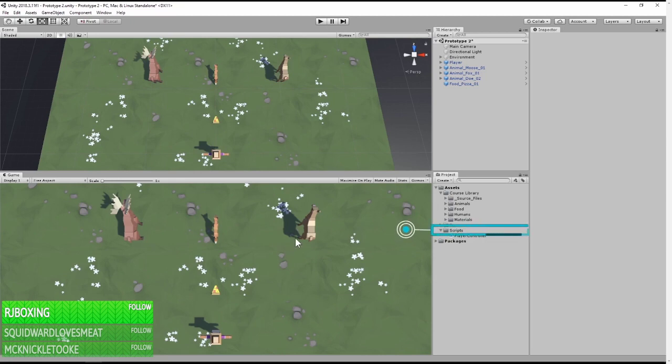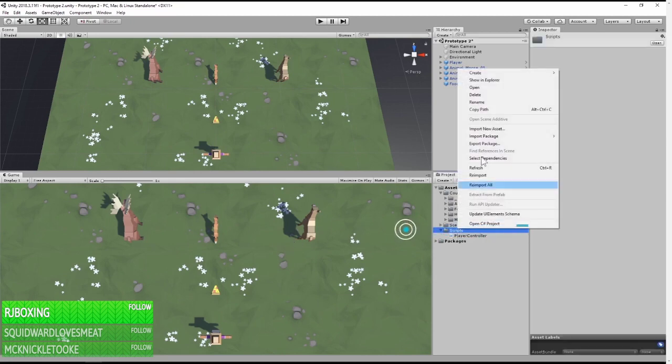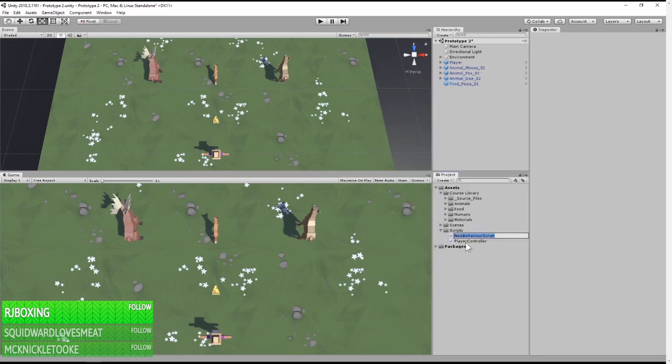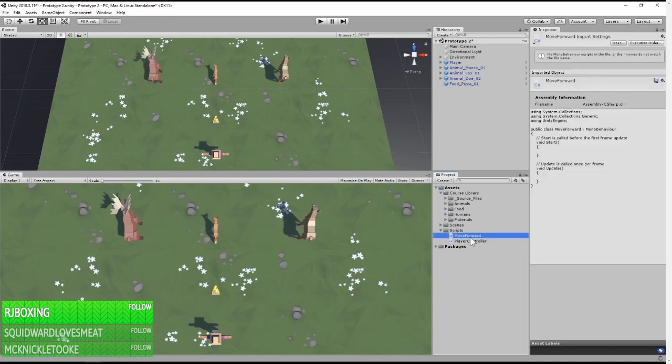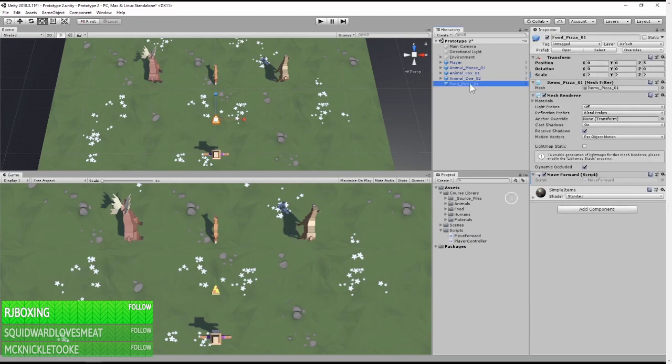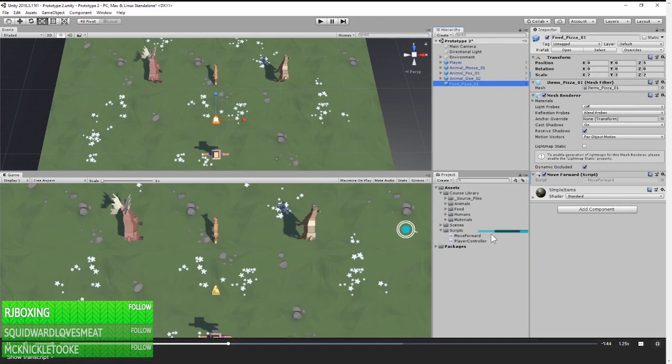So to do that, we're going to go into our scripts folder, right click, and create a C# script. We're going to name this move forward. Now remember, always make sure you name it properly. And now that we have our script, we're going to drag and drop it onto our piece of pizza, and we'll make sure that it's properly attached, so it's been added as a component.